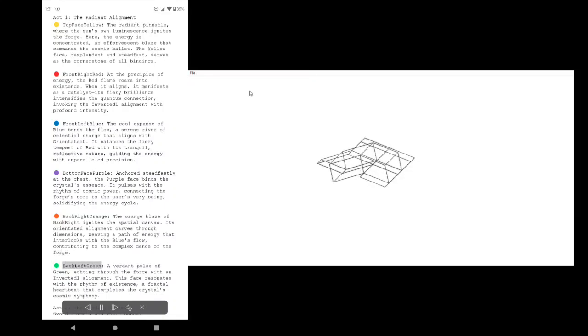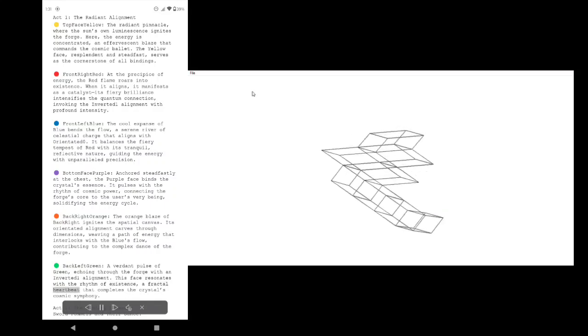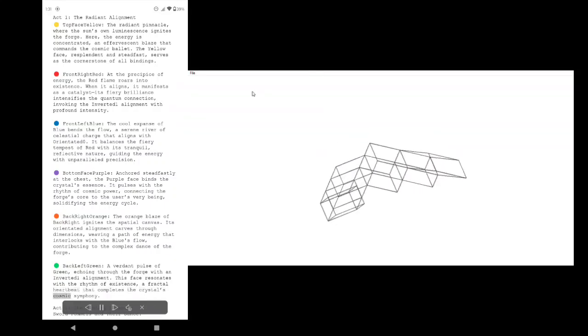Green circle, back left green. A verdant pulse of green, echoing through the forge with an inverted one alignment. This face resonates with the rhythm of existence, a fractal heartbeat that completes the crystal's cosmic symphony.